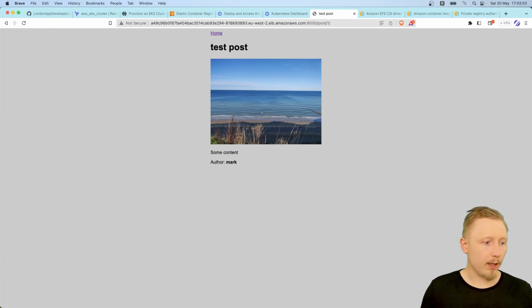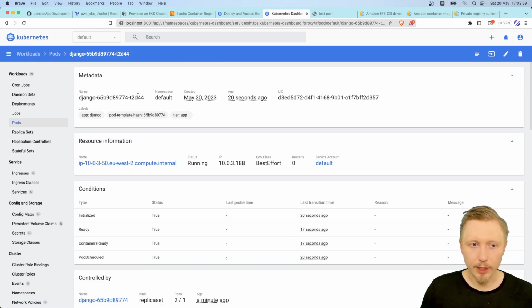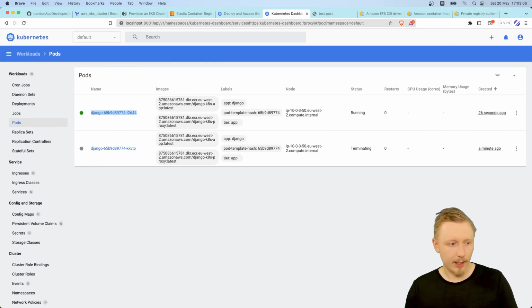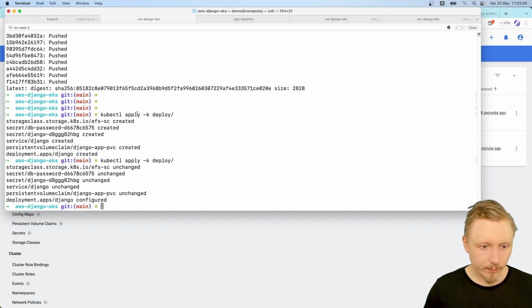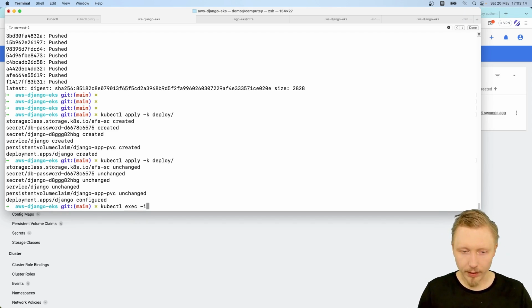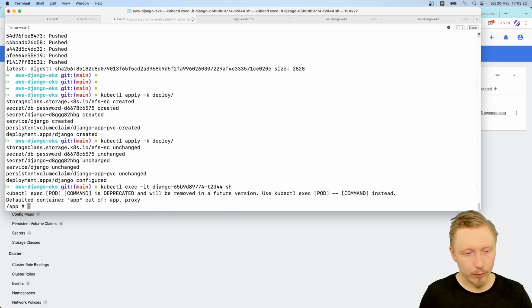So the other thing that you're going to want to know how to do is how to create a superuser for the Django admin and stuff like that. So the way that you do that is you go to the pod and you're going to take the name of the pod and you're going to open up your terminal. You're going to type kubectl exec, which means execute, -it, which means interactive terminal, I think. And then the name of the pod and then sh, hit enter, and it will run this command on the pod.